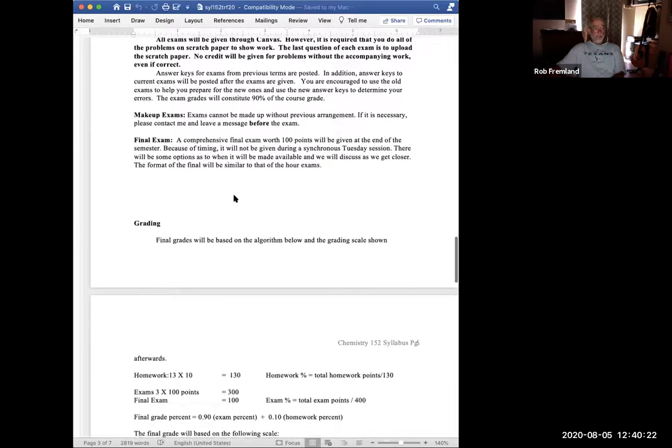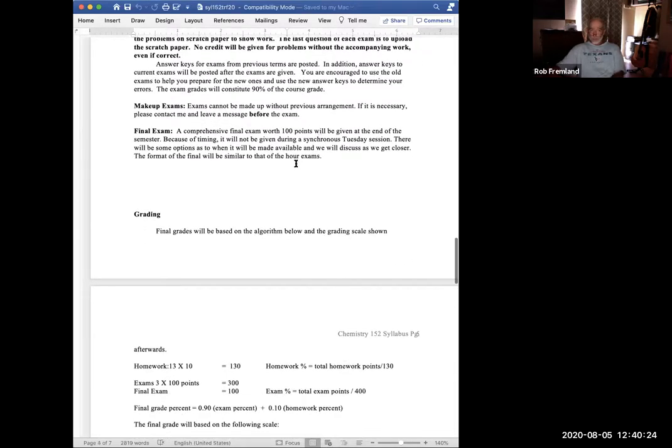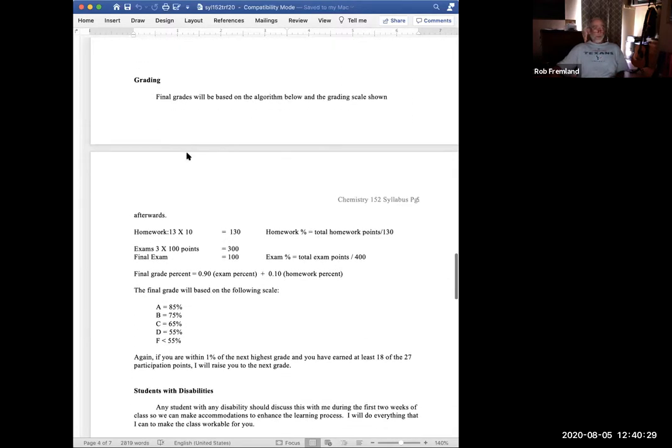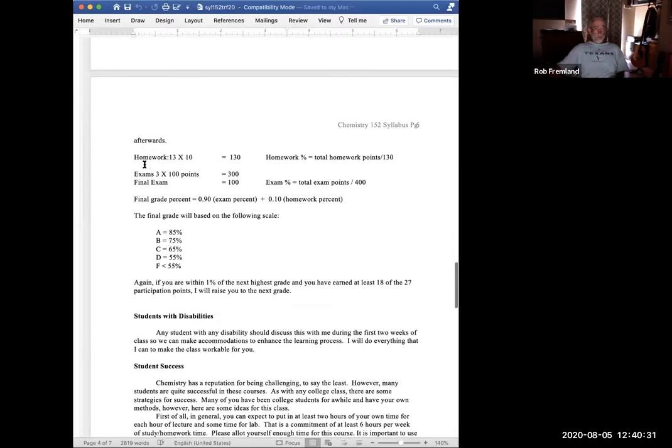All right, so that takes care of the exams. The final is also 100 points. It's the same style as the other exams. All right, and so here's the way grading is going to work. There are 14 homeworks. I'm going to count the best 13. That's 130 points. That's 10% of the grade. You just get the percentage.